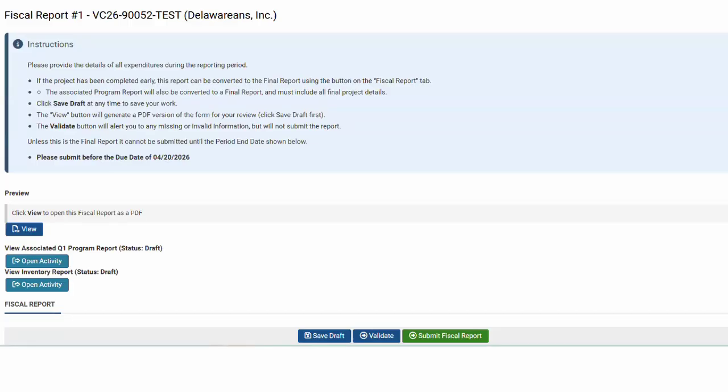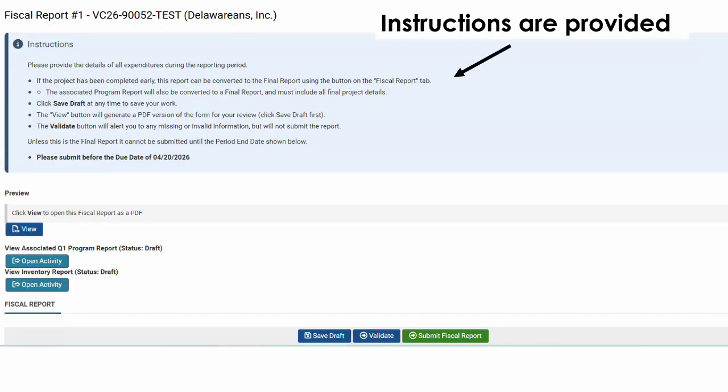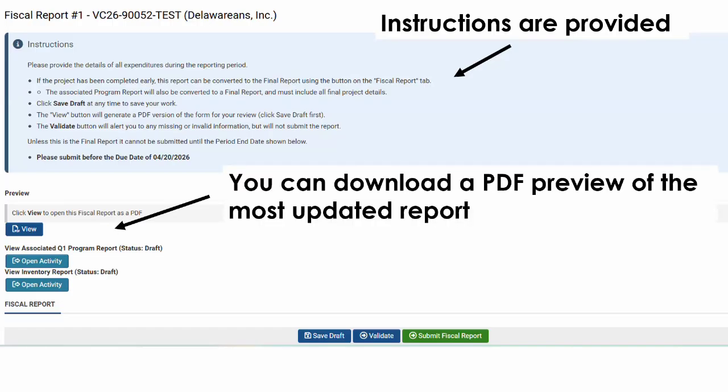Once you select the fiscal report, instructions appear in the blue box at the top of the page. The instructions provide high-level tips on how to successfully submit a report. You can preview the fiscal report as a PDF to print it out, where you can make notes or provide it to a colleague to help with filling in the numbers.